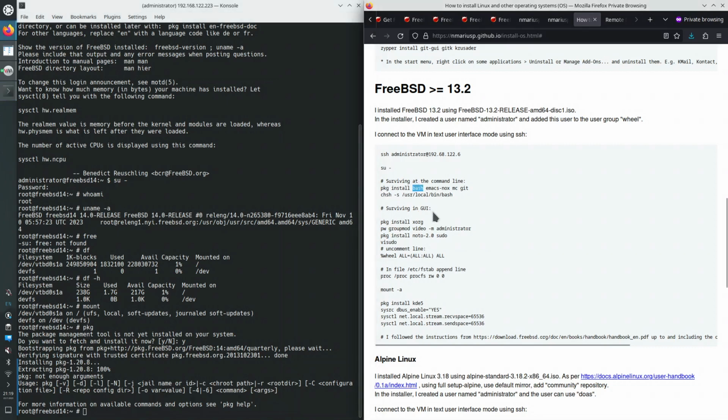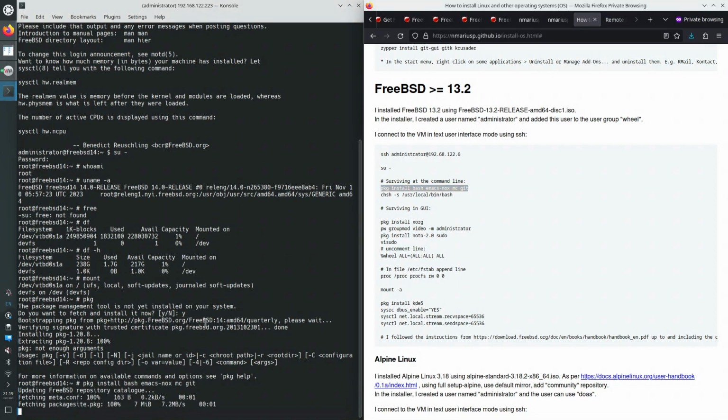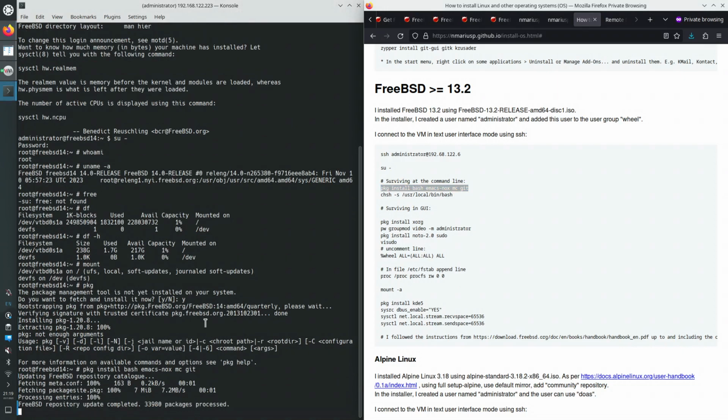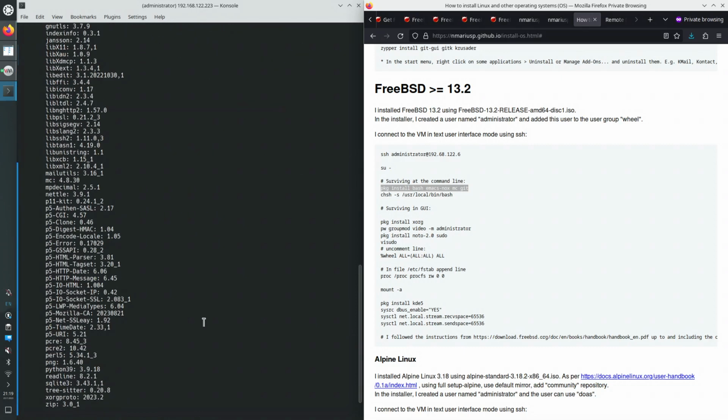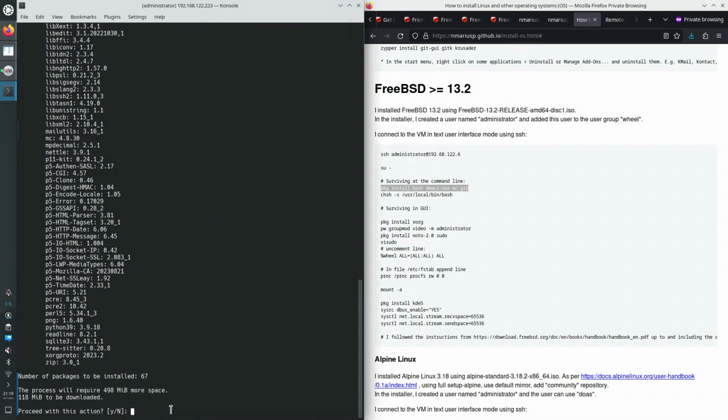So I will install bash, which is a command line shell, nano, which is a command line text editor, mc, which is a command line text user interface orthodox file manager, and git if we're still at this thing. We can go copy paste. Proceed with installing 40 packages. Yes, 67.